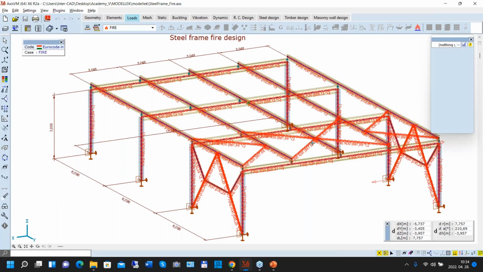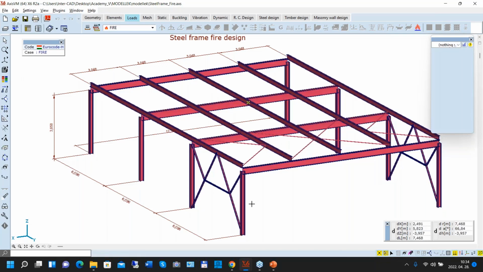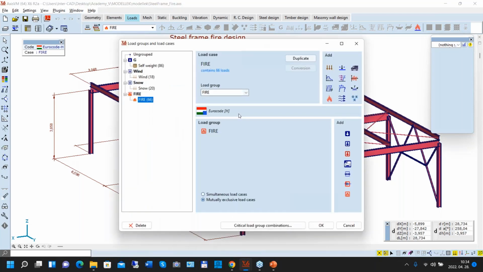Okay, this is my first example. I would like to show you first a steel frame, where first I would like to show you how to add fire load groups and fire load cases to the model. We can go to the load tab and open this familiar window, load groups and load cases, and I can add a new fire load group and fire load cases to the model very easily. And then after selecting the fire load case, I can define fire load parameters for my model.